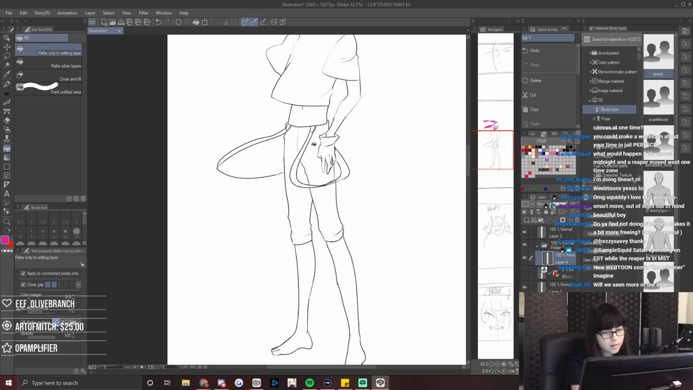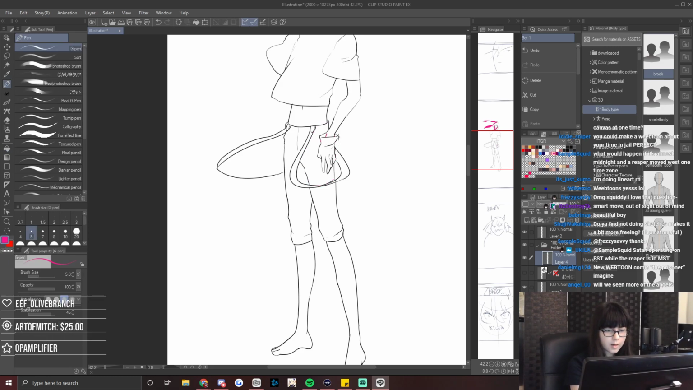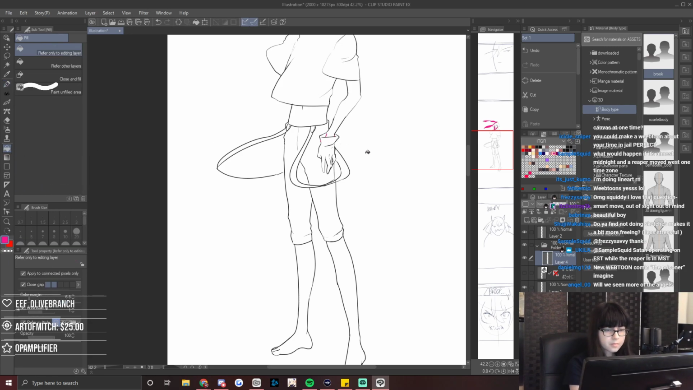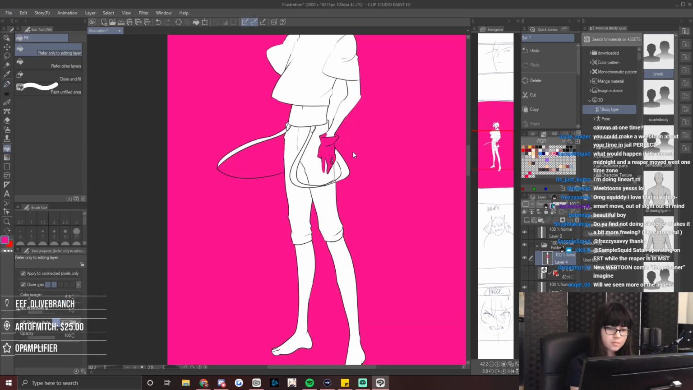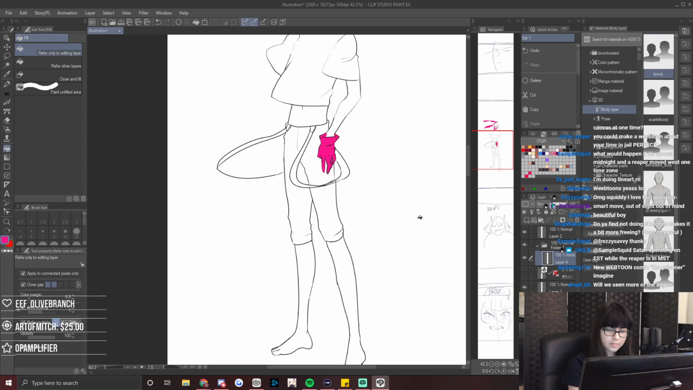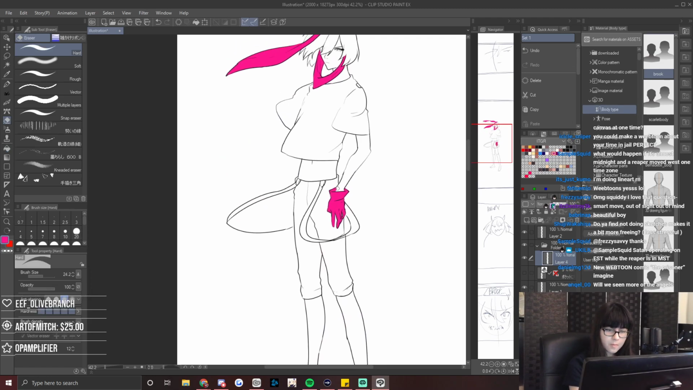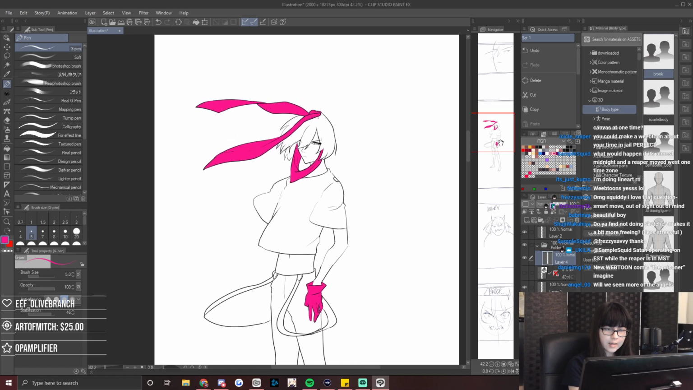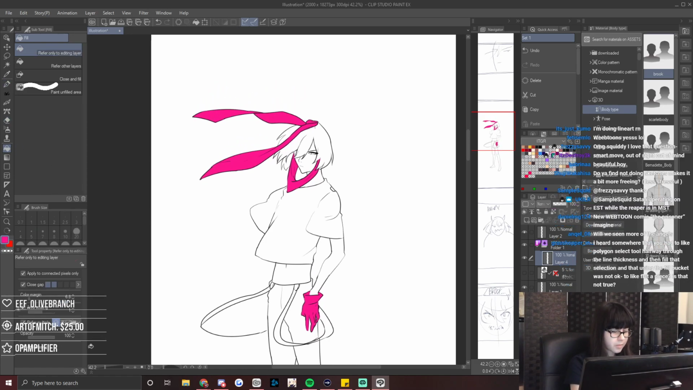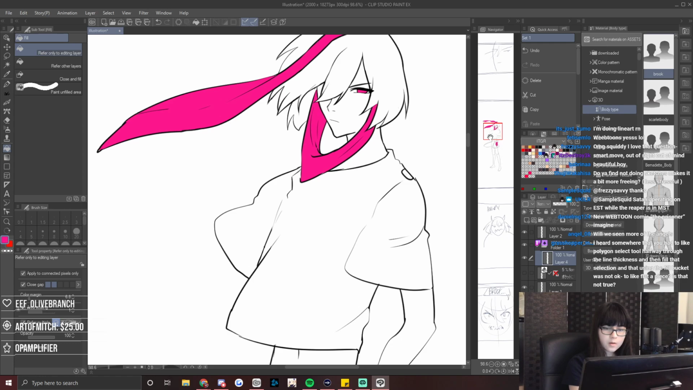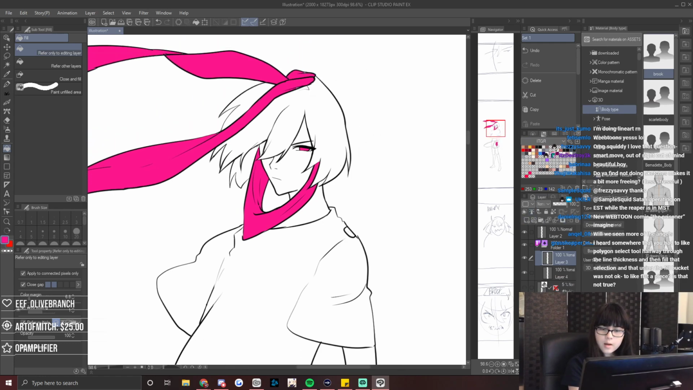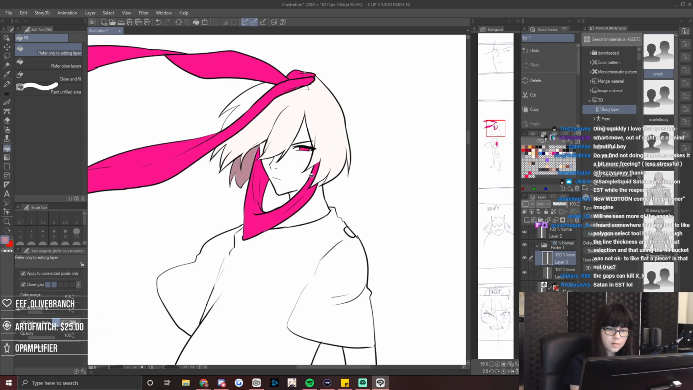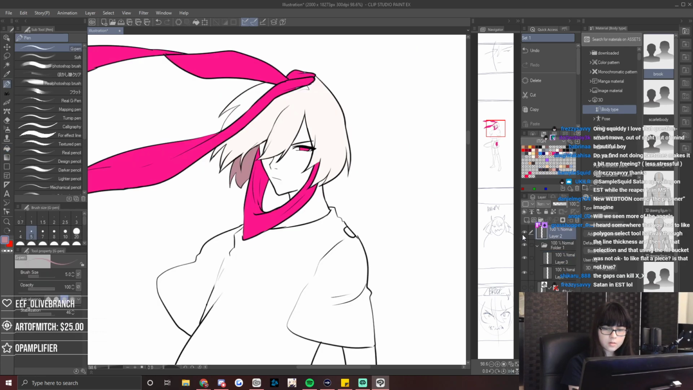Gap's too big right there. Fill this in. Oops. More gaps. What? Okay, there we go. Pink. Now what else is pink? His eyes pink. Okay, and then we do his hair. What are these? Is this his hair? I think that's his hair. Oh, I forgot to draw below here.